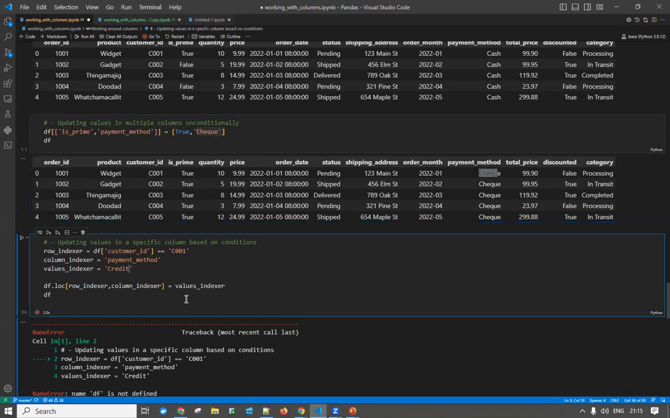Or let's say credit card. So now what I want to do is say only for a specific customer, customer C001, I want to update his payment method to credit card. Which means I'm trying to demonstrate updating a single column using a certain condition.